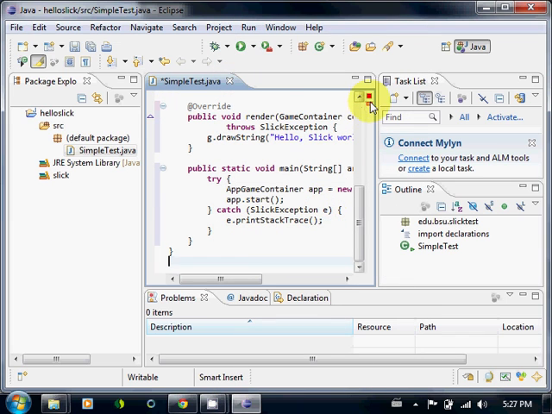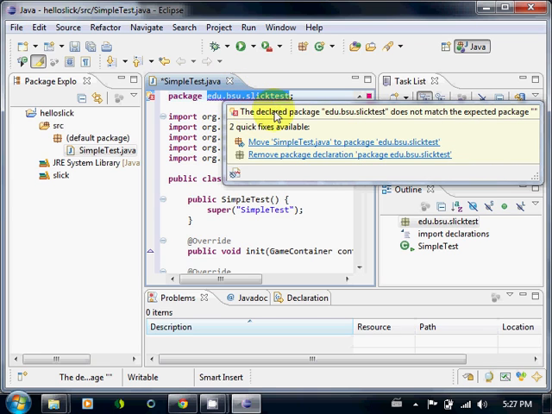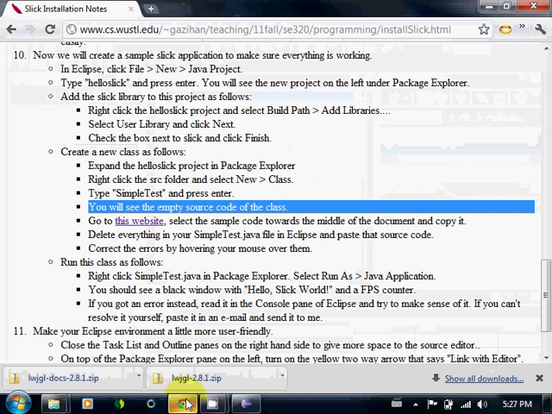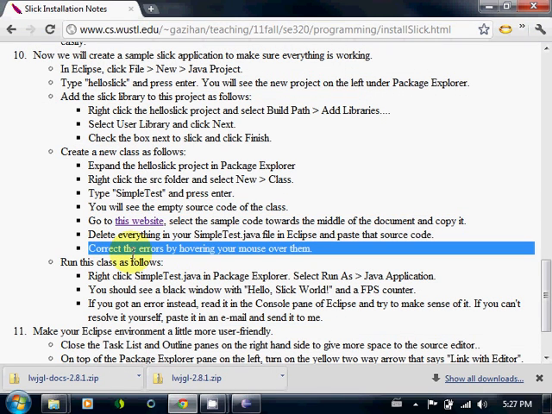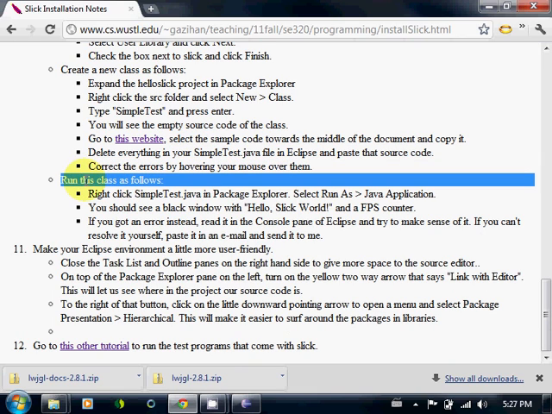Okay, and as you can see, there's an error here. When I hover over, the declared package does not match your expected package. Remove the package declaration. So I'm getting Eclipse to help me, and I'm saving it now. Save, so I can get rid of the star. Okay, we did that, corrected the errors, and then we're going to run this class.